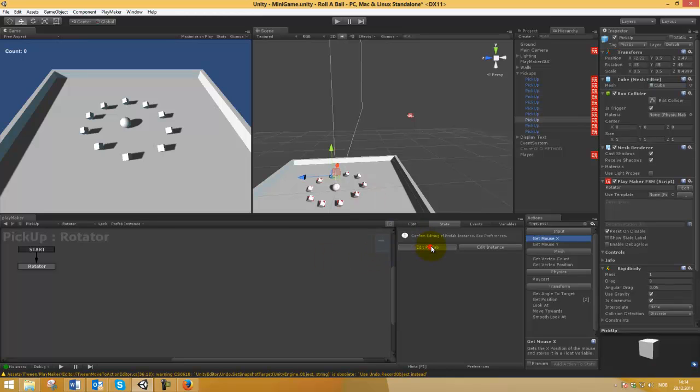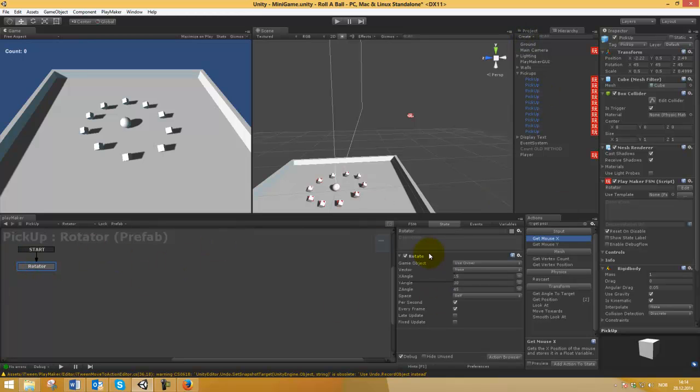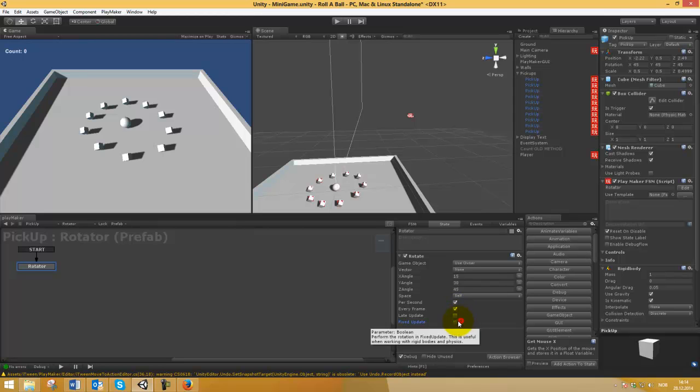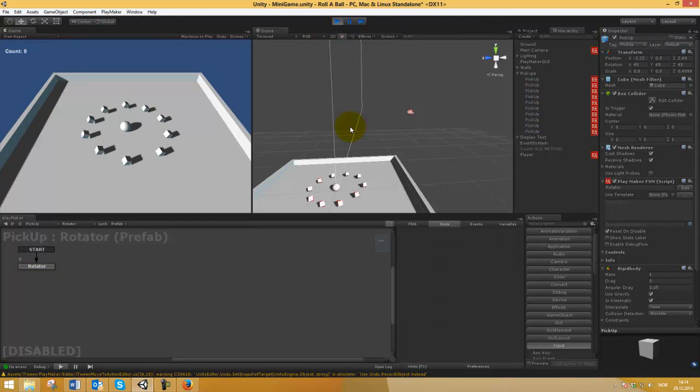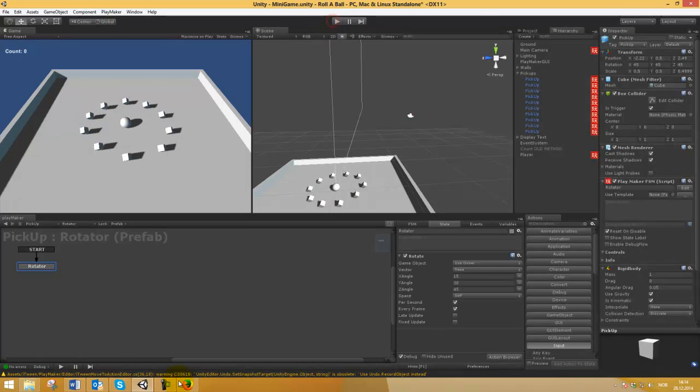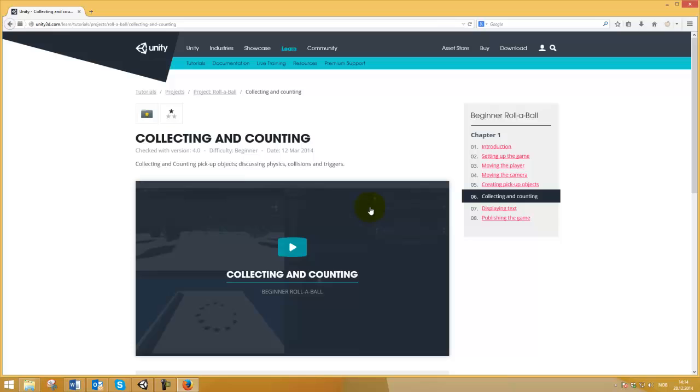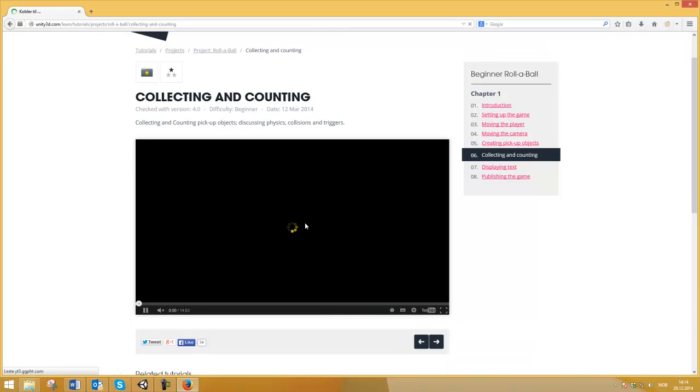So basically, you want to make sure the pickup is a prefab as well, and I'm organizing things just like the tutorial. So you basically find X and rotate, and you type in the coordinates 15, 30, and 45, and you do per second and every frame. And it should rotate at a reasonable speed. Okay, so when you're done with that, you can pause for now if you haven't done it. But when you're done, you're moving on to collecting and counting.